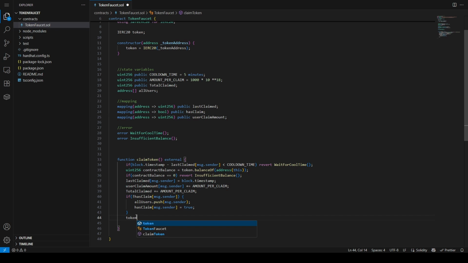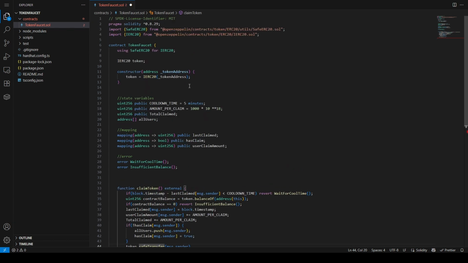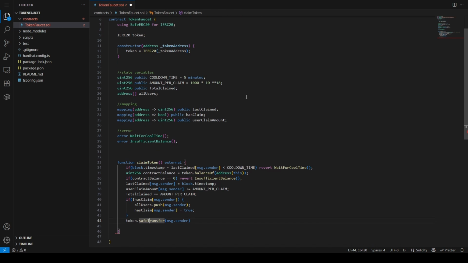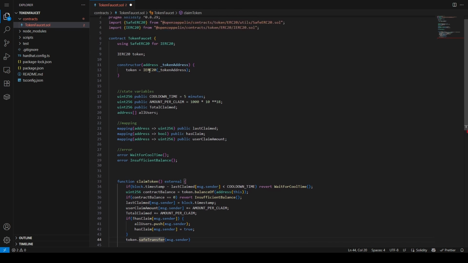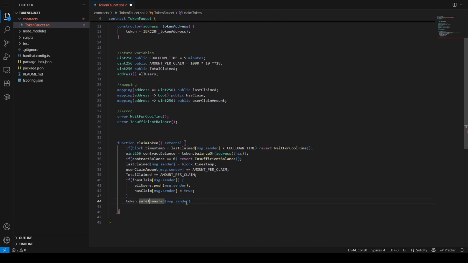So since we already initialized the token there, let's call safe transfer, if I get that correctly. Safe transfer to the person. So this safe transfer here takes two parameters. It takes who you are sending it to and the amount you are sending. So if you check this library, you're going to see the amounts per claim. All right.